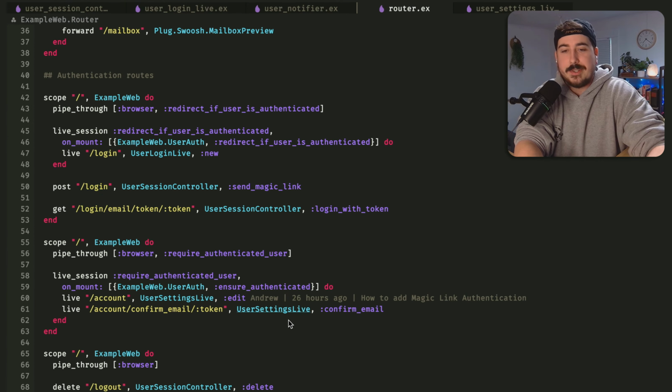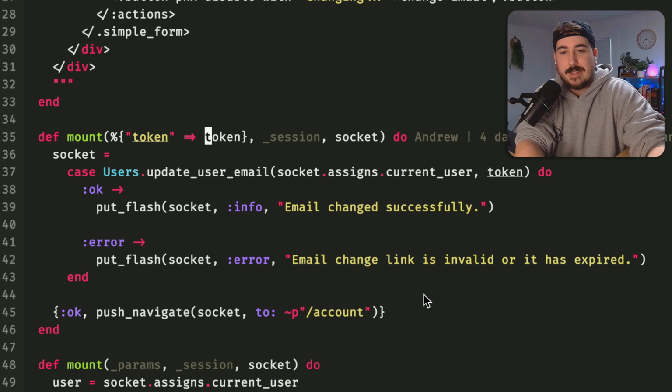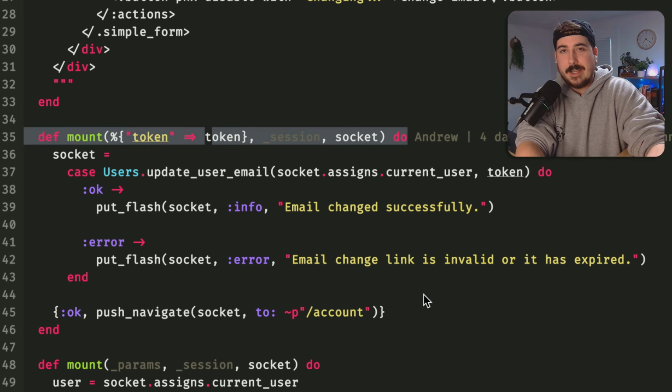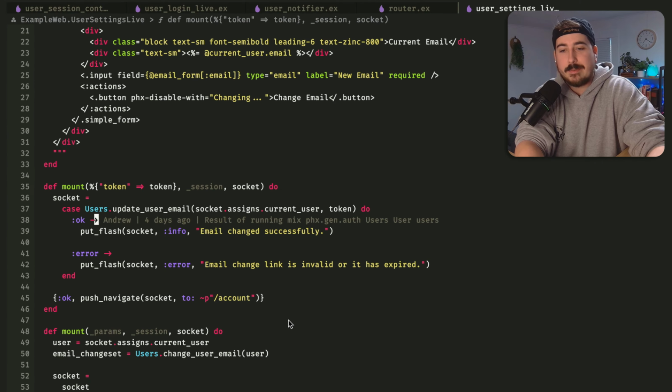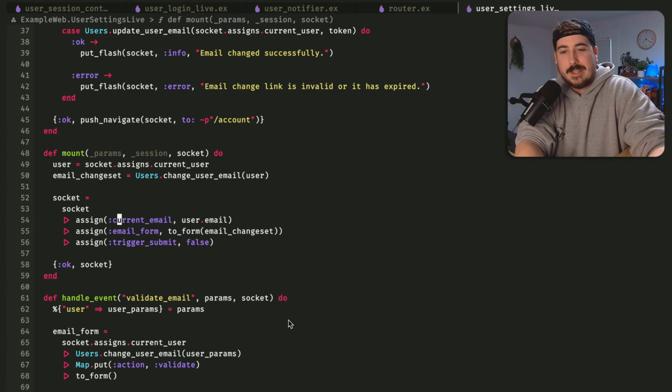I also want to show you this user settings live. This is the account route and the confirm email token route. If we go to that file, this has an example of what I was talking about earlier, where you can handle GET requests with params in the pattern matched parameter head of your functions in your LiveViews. This is an example right out of the generator. So this file is basically straight out of the generator. The only thing that we did is remove some password stuff.